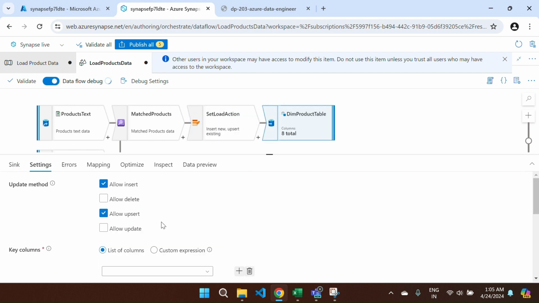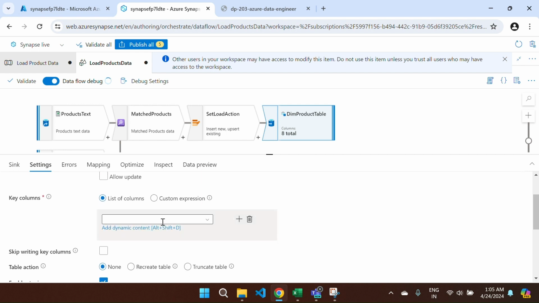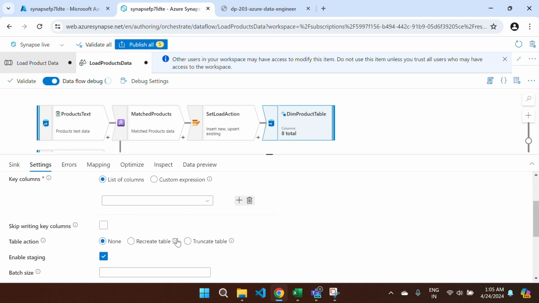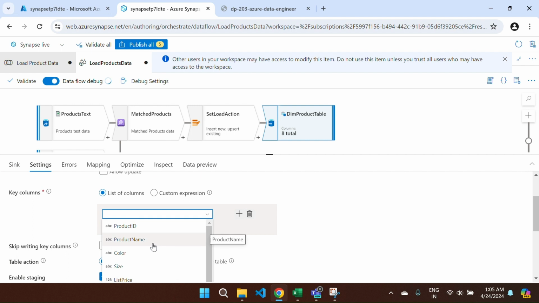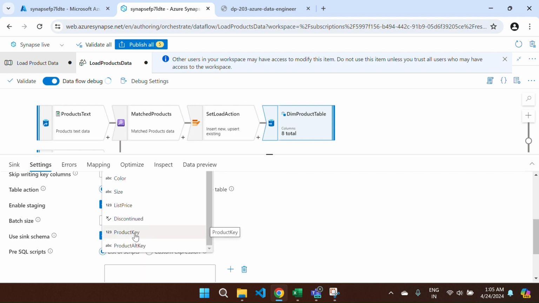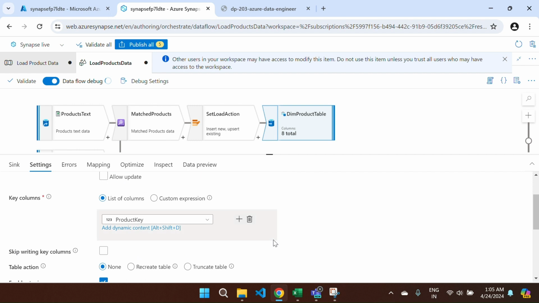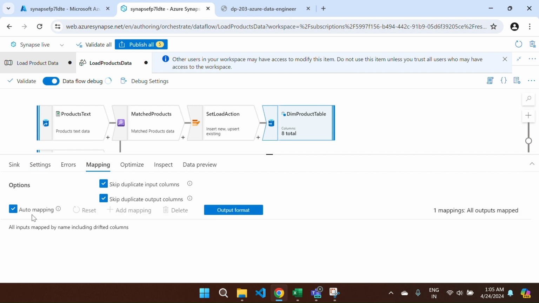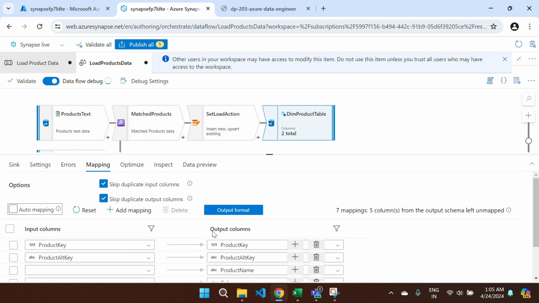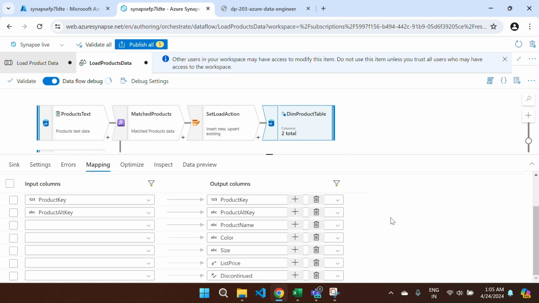That's why it is giving the options you mentioned, and also list columns and product key. Select the product key as a reference of key columns. Go for mapping. In mapping, remove the auto mapping option; you map yourself, only the following column mappings.